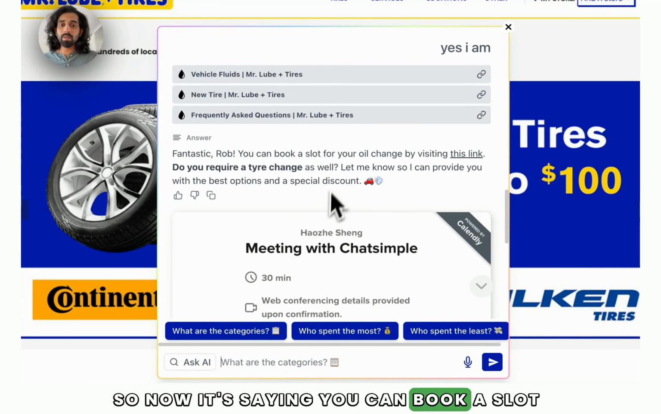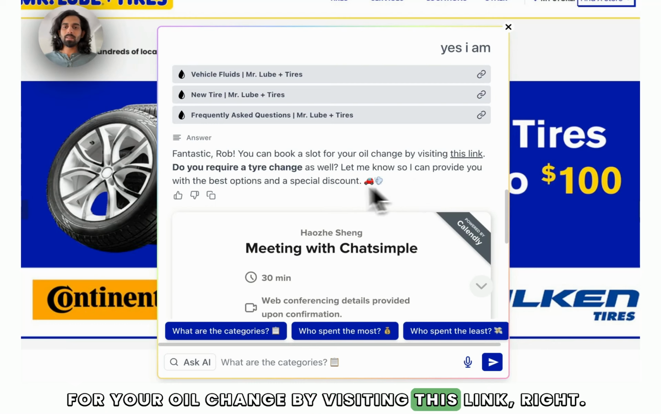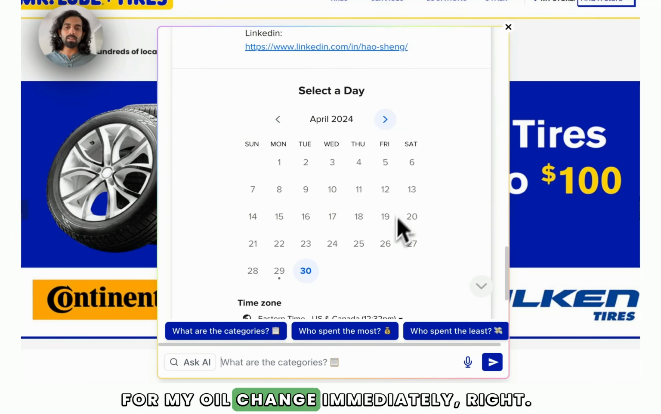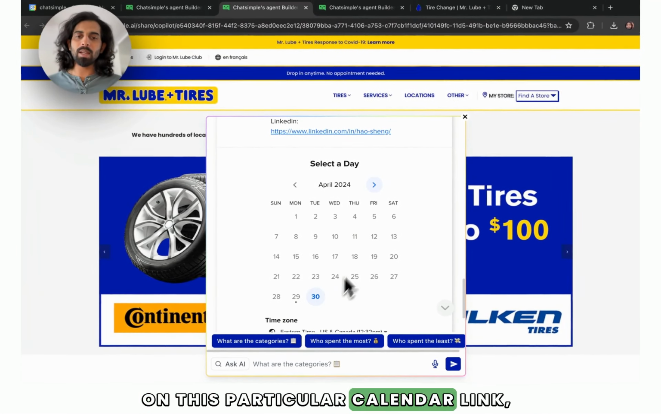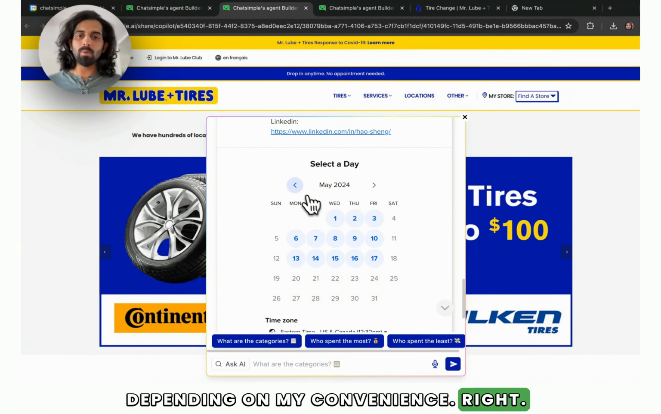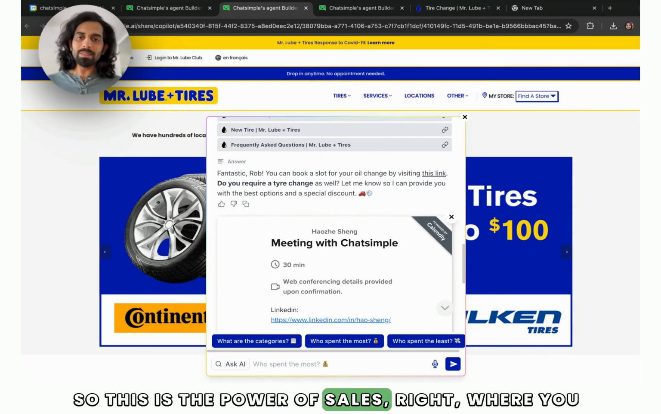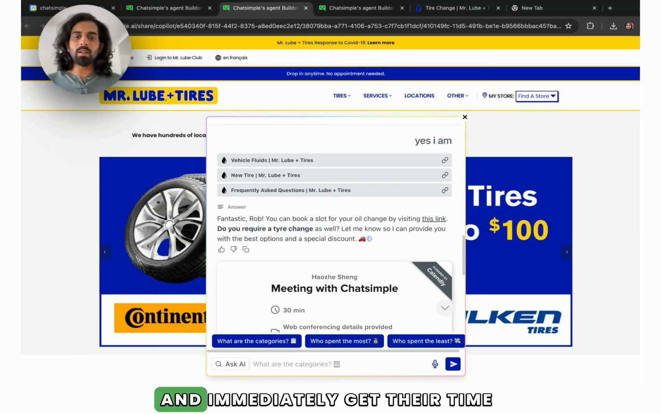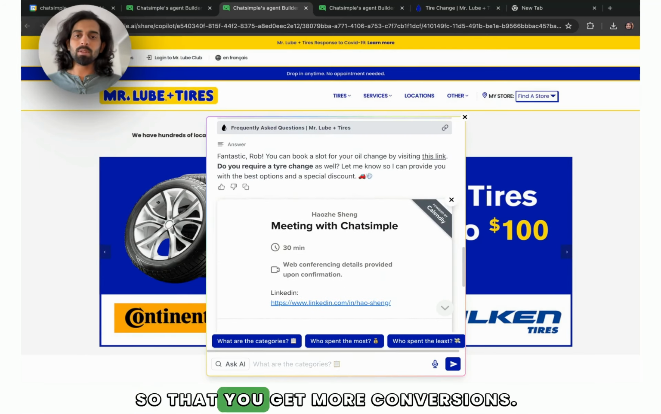So now it's saying you can book a slot for your oil change by visiting this link, right? And the link is here. So I can actually book a slot for my oil change immediately, on this particular calendar link, depending on my convenience, whenever I want. So this is the power of sales, where you find a real requirement for your website visitor and immediately get their time so that you get more conversions.